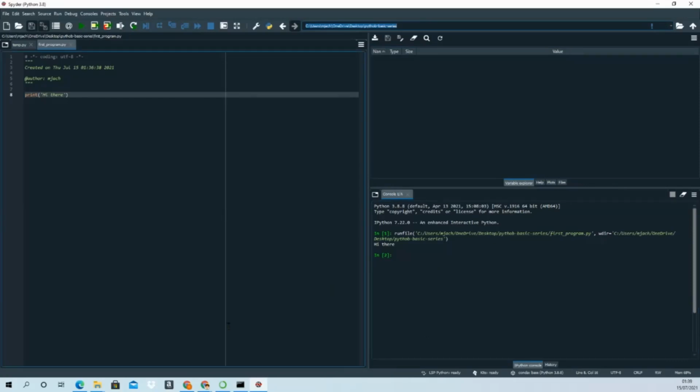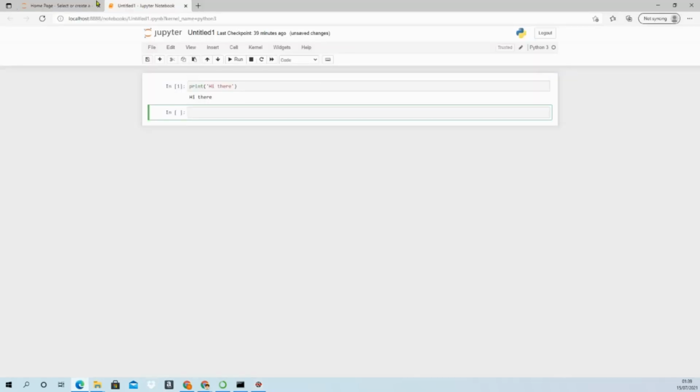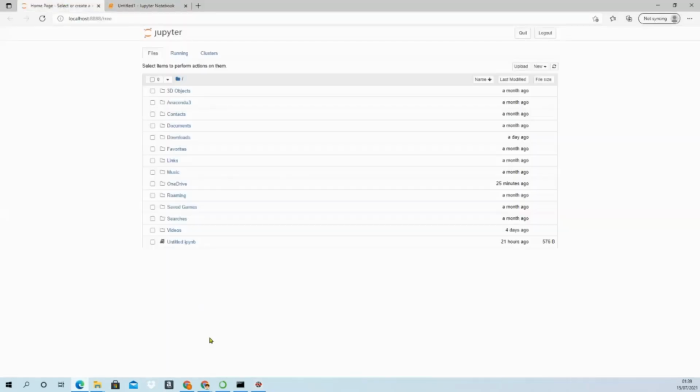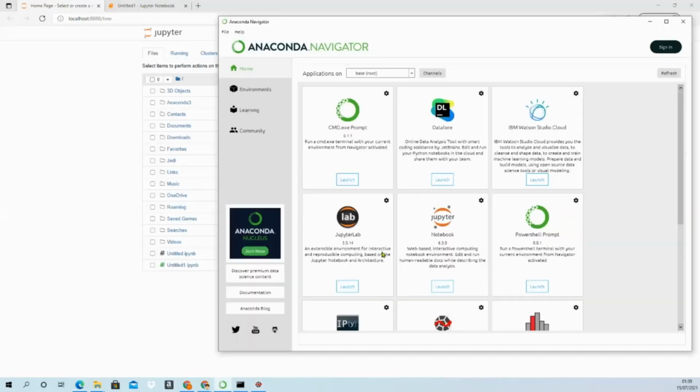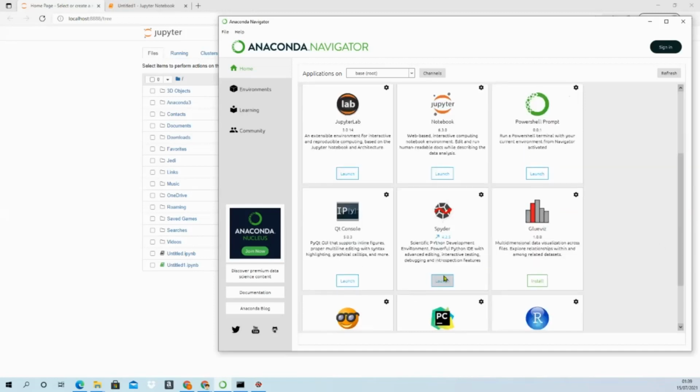So I'll show you the Jupyter notebook as well. I started Spyder and Jupyter notebook from Anaconda. If you just press launch here, it will launch the programs, same with Spyder. Anaconda is very helpful if you want to create a virtual environment for different packages and different versions of Python. I'll go through this later on.